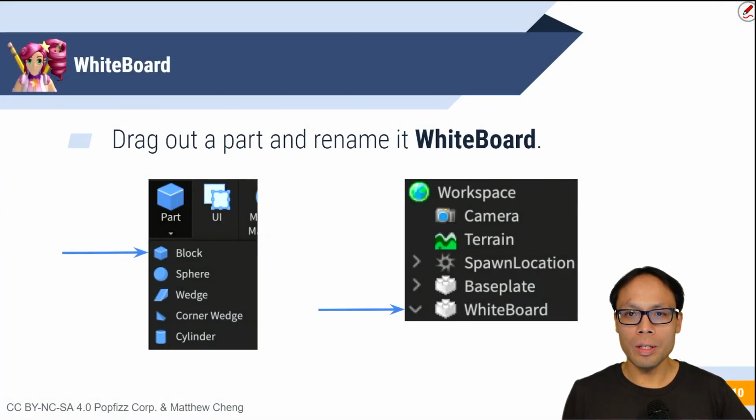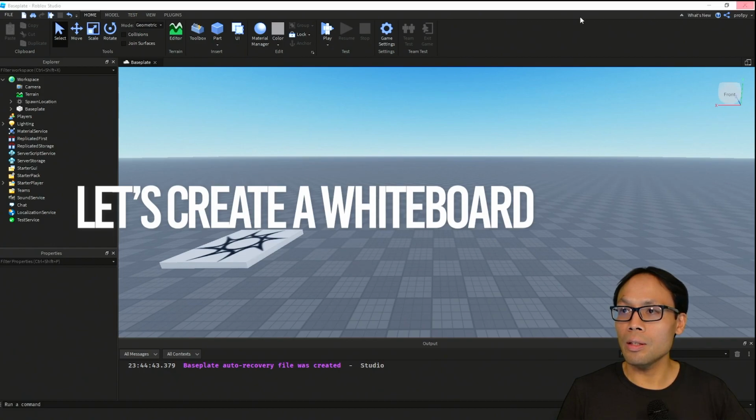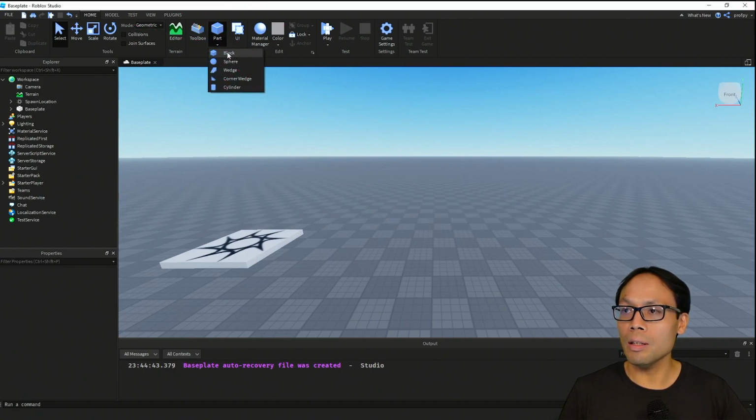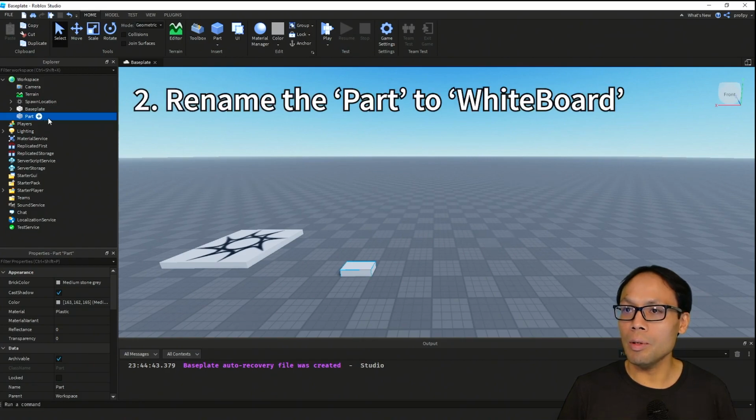All right, so first thing, inside of Roblox Studio, go ahead and drag out a new block. I'm just going to move it right over here, and I'm going to rename this part to whiteboard.